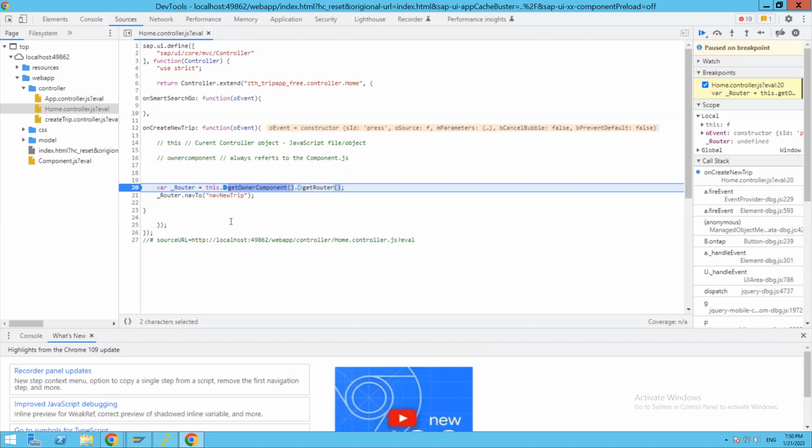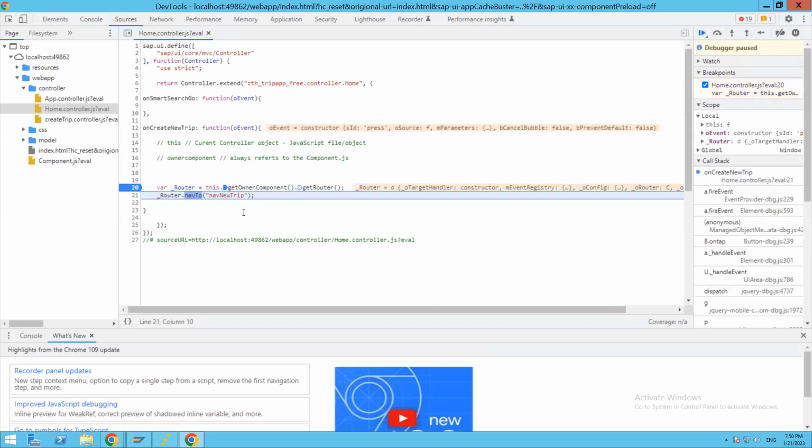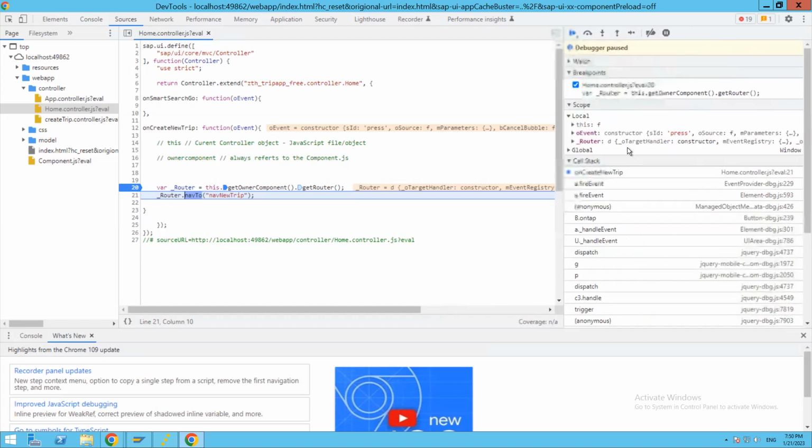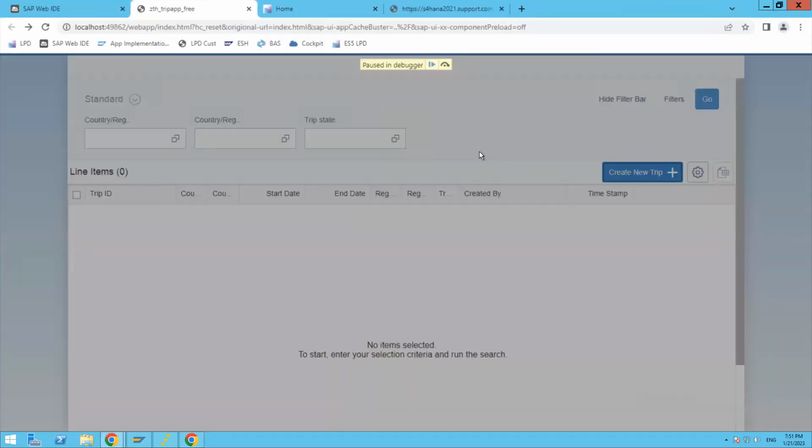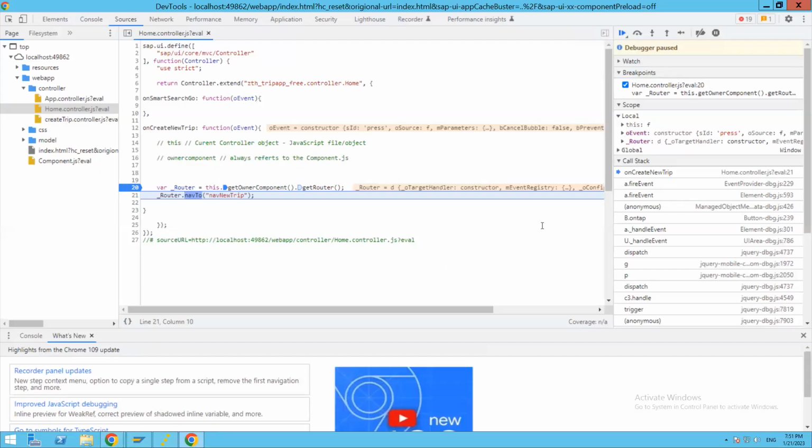So let me click F10 here. With F10, we have got the router reference, and on the right side, the entire debugging area is called the developer tools. If you press F12, the same thing is going to happen. Right now we launched the inspector using right click and then inspect. The same thing will be launched by pressing the F12 key on your keyboard.